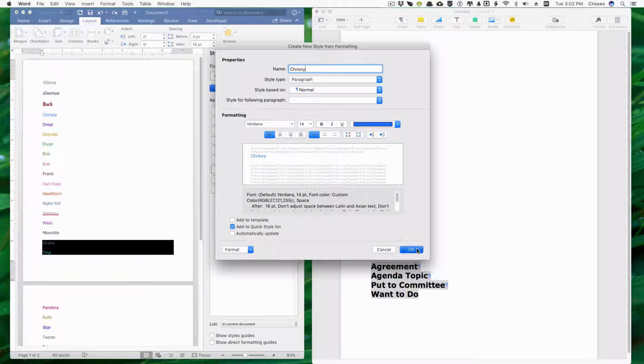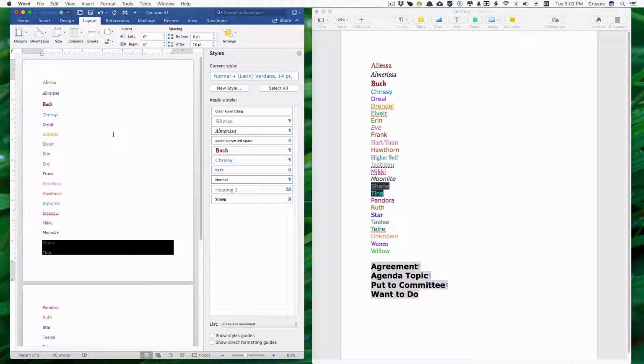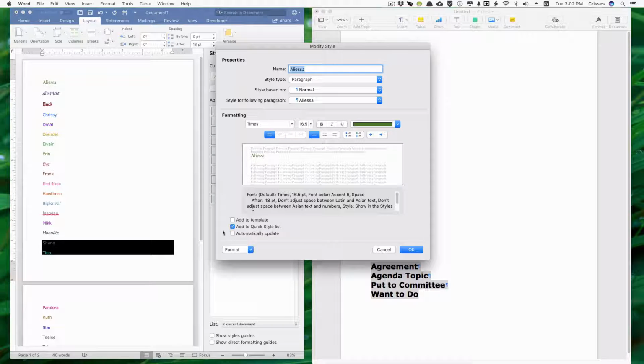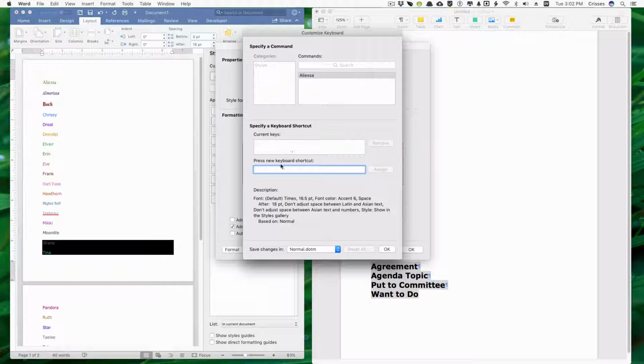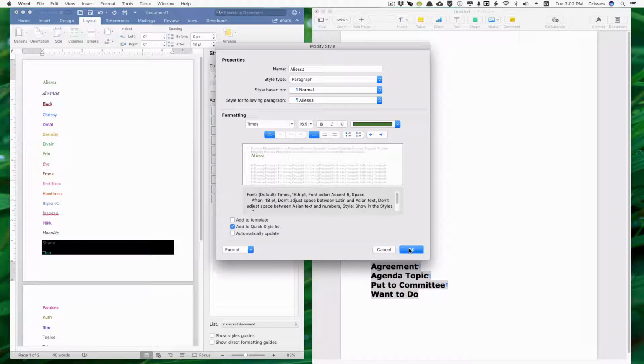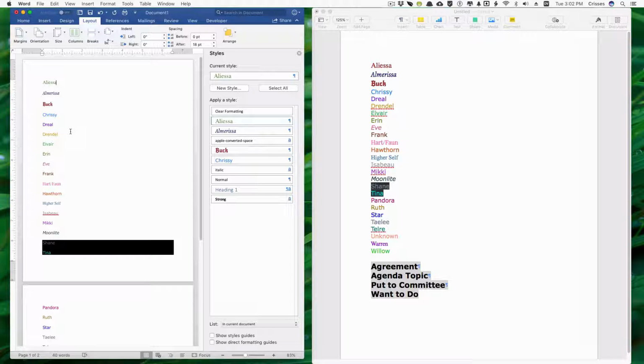But I did mention that there are shortcut keys and we haven't set any of them yet. So Aliessa, let's say I want Aliessa to be Shift F1. Modify style. And down here in this little menu, I go to shortcut key. Press the new shortcut key, Shift F1. I assign it, and there we go. So now I click all the OKs and get out again.